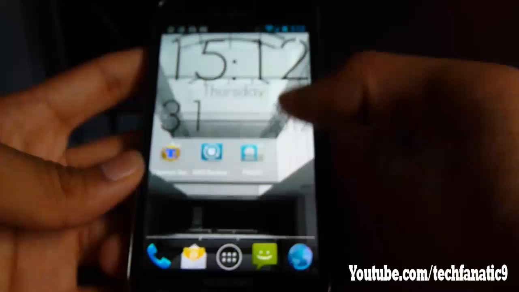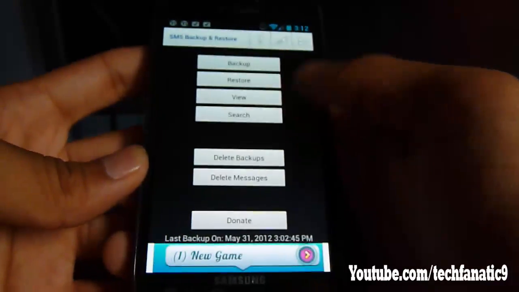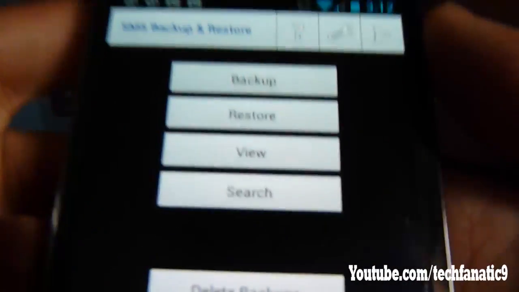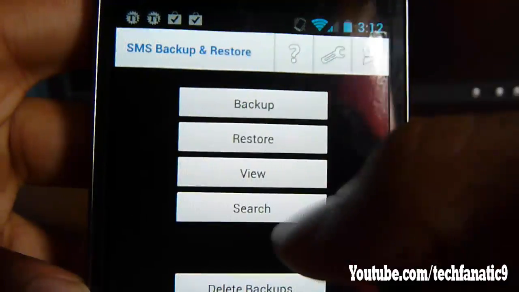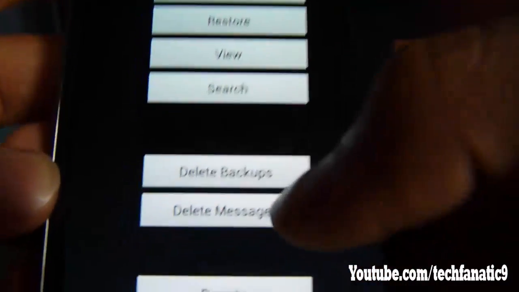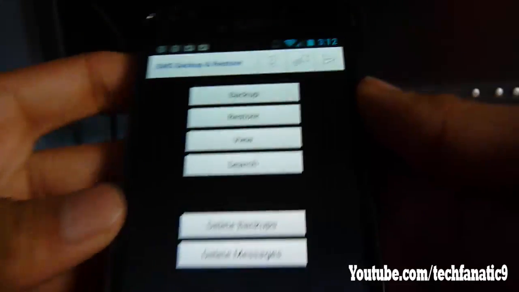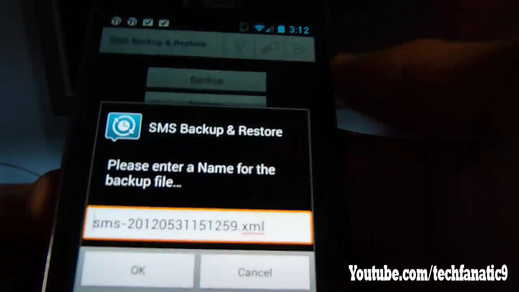So you're going to tap, you're going to open up SMS Backup. And here you got options. It's very basic to use. Anyone can try it. You got backup, restore, view, search, delete backup, and delete messages. So if you just want to backup everything, you just want to tap on backup.